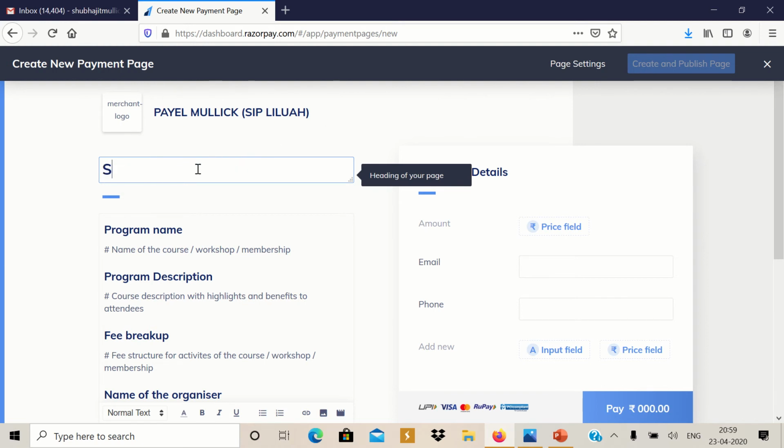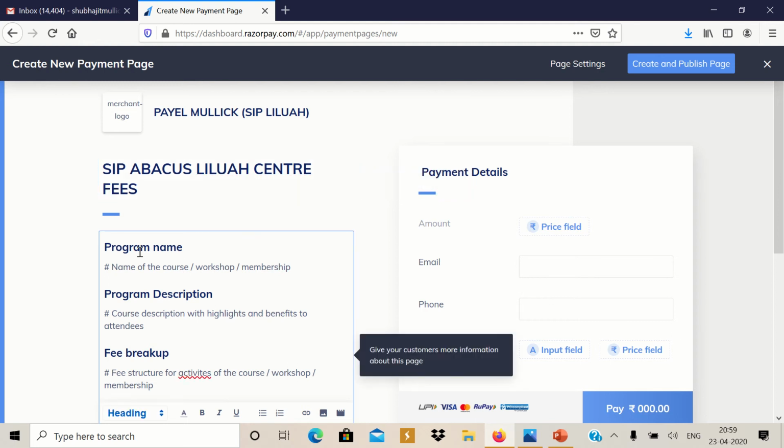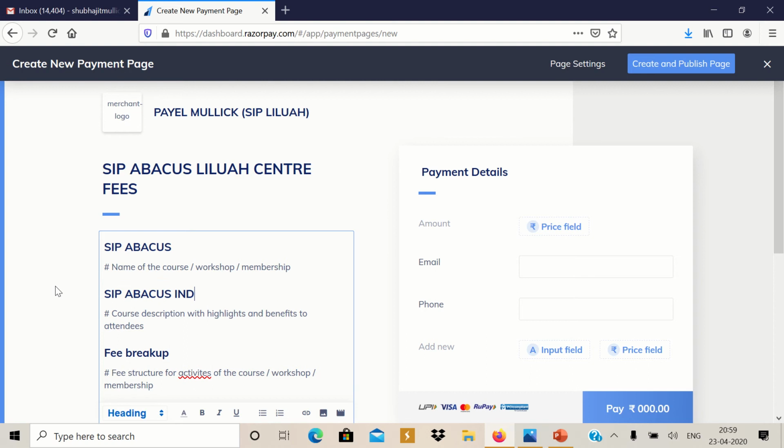For example, you can enter SIP Abacus Lilua Center fees, like this. Then program name, you can just put the program name as SIP Abacus. Program description, just SIP Abacus India.